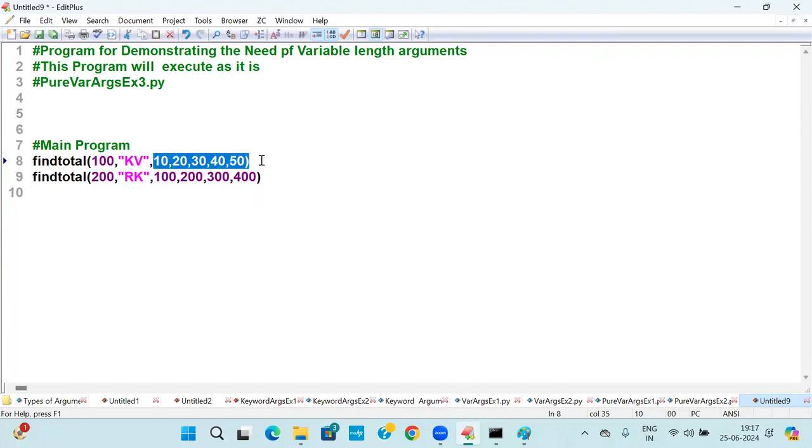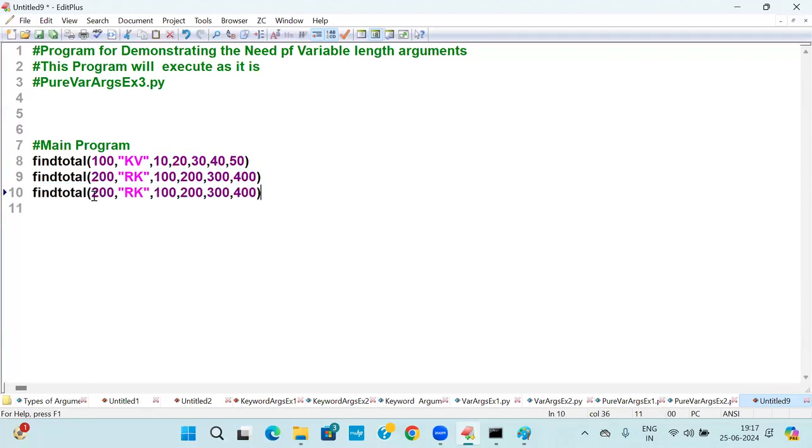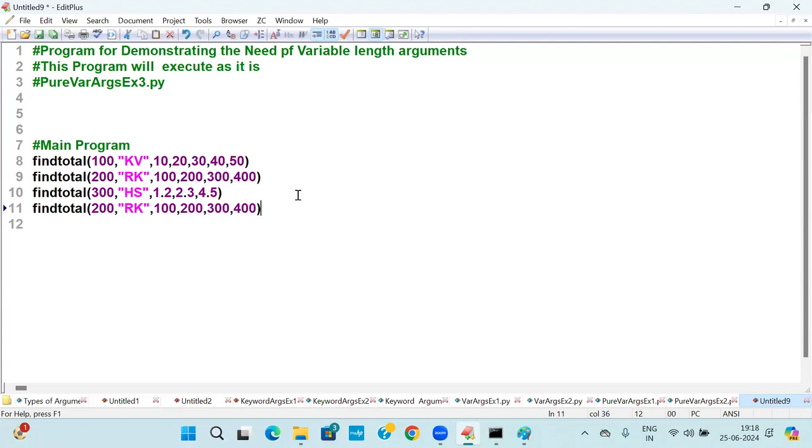Well, here you observe 5 values. Here how many values? 4. Next, one more student, 300. Hemnath Sai wants to find out what? 1.2, 2.3, 4.5. He wants to find the total of what?